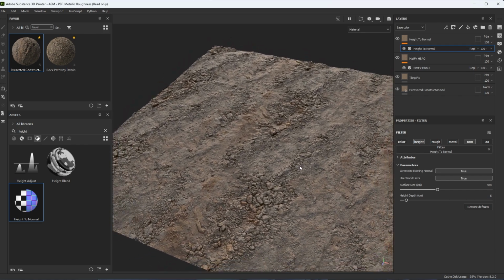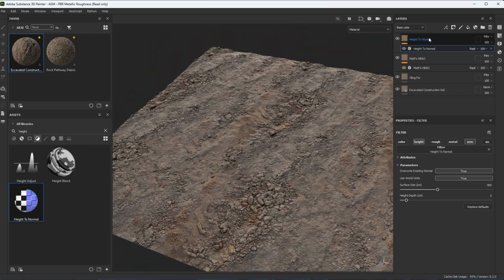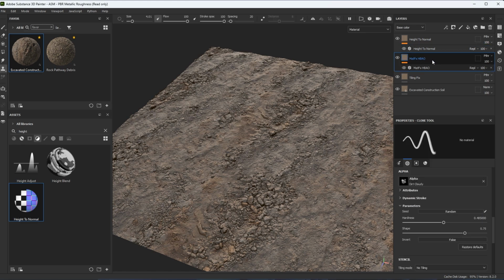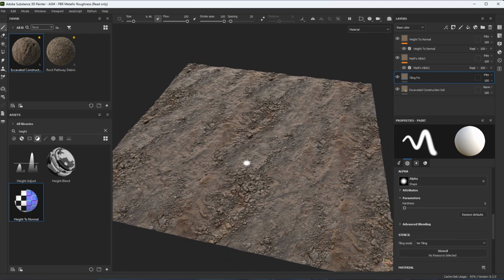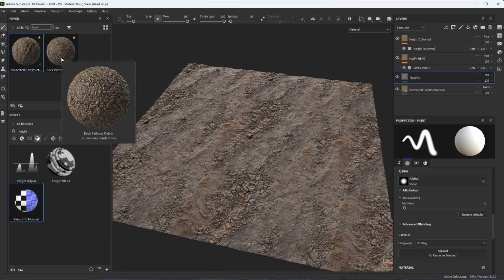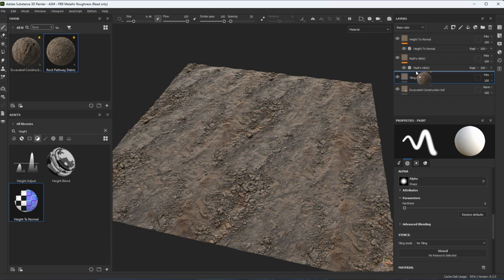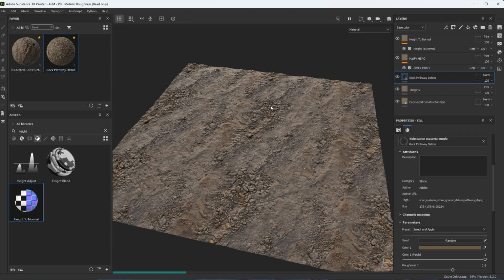So now I have that normal channel information, and it's at the top of my layer stack. So anything I do below it is going to feed into this new normal map I'm creating. So we've got our ambient occlusion and our normal data. Now, like I said, one of the next things I want to do is layer in another material. So here I have this pathway debris. I got this from Substance 3D Assets, sent it in using the Creative Cloud desktop app, just like I did previously. So let's take this guy, drag and drop, and place him now in the layer stack.